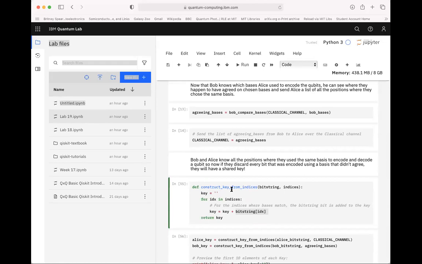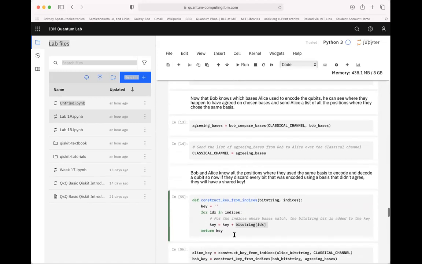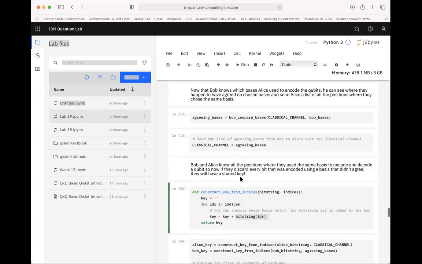There is a one-liner where you can do both of these functions in a single line for the purposes of creating the key, but you do need to send the indices back to Alice. That's why I've done this in two steps. So if you know that one-liner, it is very useful, but you're kind of redoing the same thing twice because you do need to get the indices by themselves.